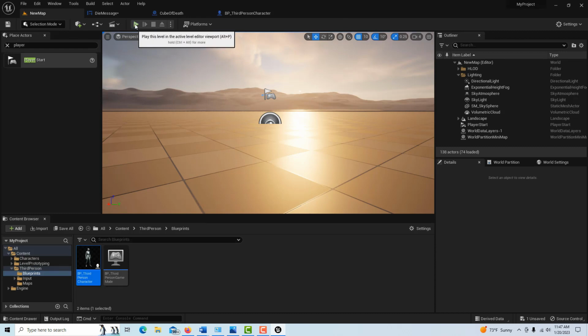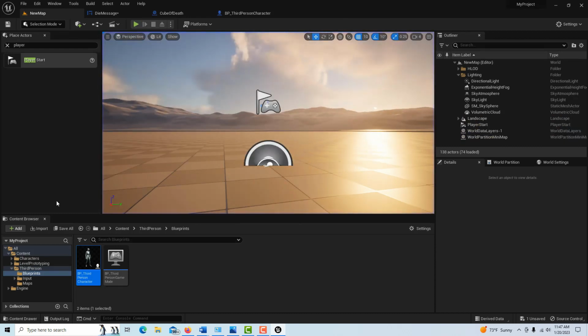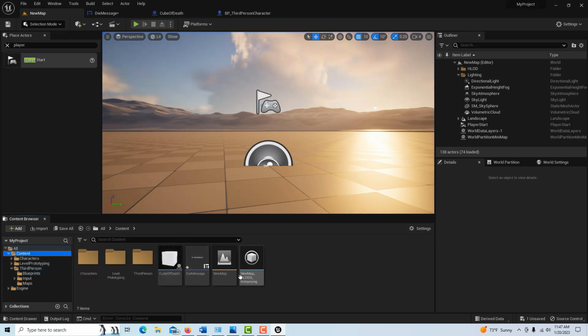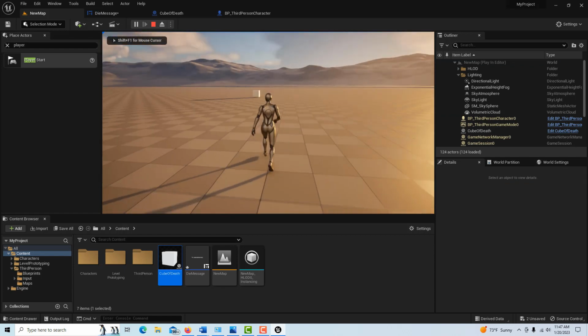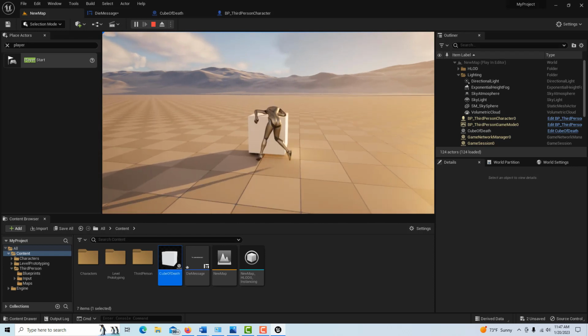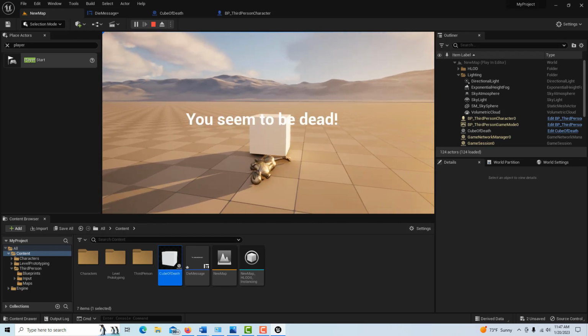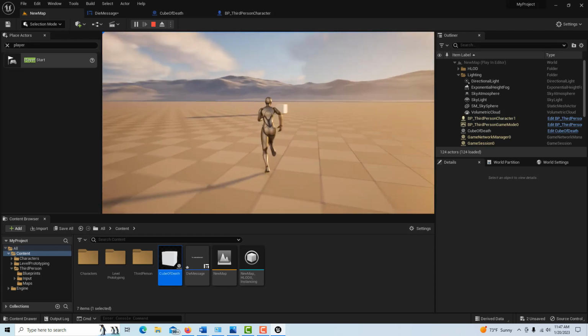So now if we come in here, let's see what happens. There's my character. Oh, one thing I forgot was I have to drag the cube onto the scene. So here it is, and I'll just put it a little ways off in the distance over there. Right there. Okay, now let's do this. So there's our cube, and going along, and kaboom, dead. You seem to be dead. And it starts all over again. It's like Groundhog Day.